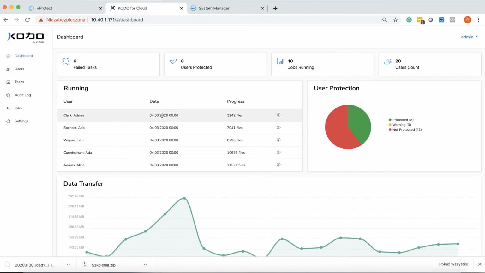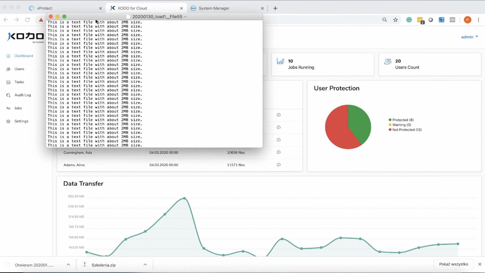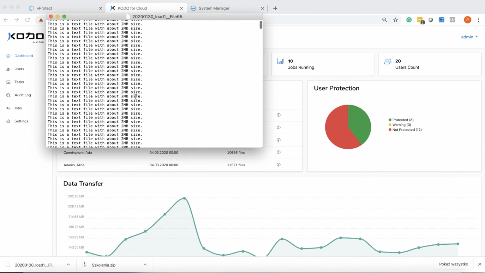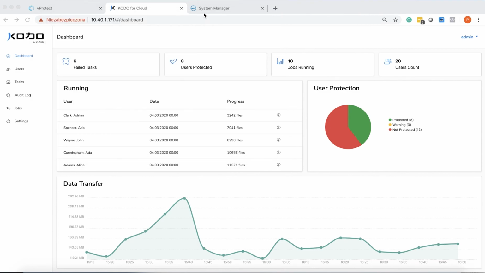Coming back to this dashboard, you can see what's going on here, the number of the protected users. So I think we're done. I showed you how the KODO for Cloud works. Let's open the file. I think it's important to see. Yeah, it's the 2 megabyte file. So you can see it's visible.